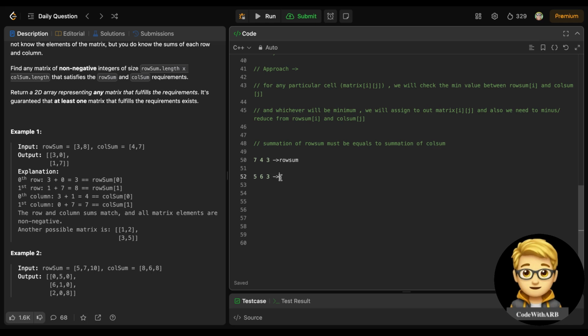Let's do this. The first row and the first column, 5 is minimum, so we will take 5. It will reduce to 0 and this will reduce to 2. Same goes for this. Now 2 and 6, so 2 is minimum, 2 reduced to 0 and this is 0 and this is 4. Now again 0 is minimum between 0 and 3, so we will take 0. Now we will move to the second row, first column. So if you see, the first column is already 0, right? And the second row is 4, so we will take 0.